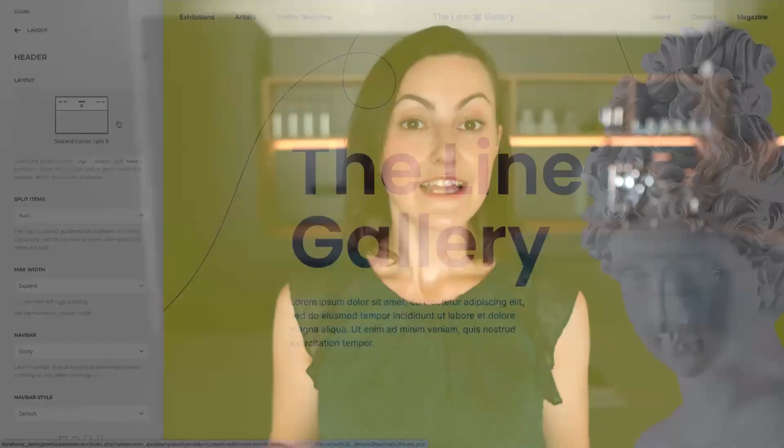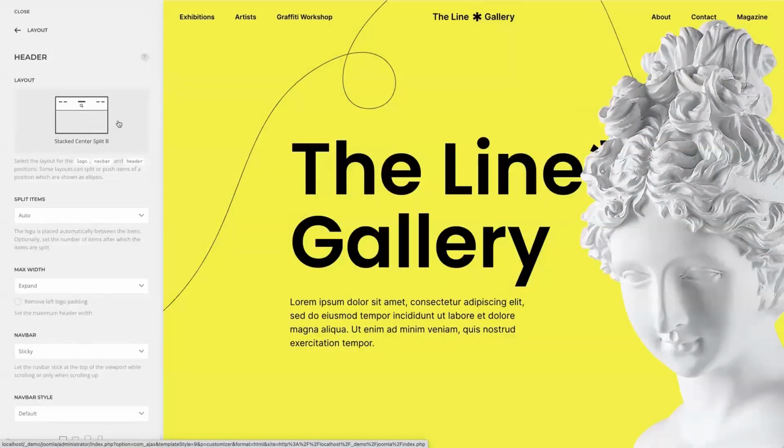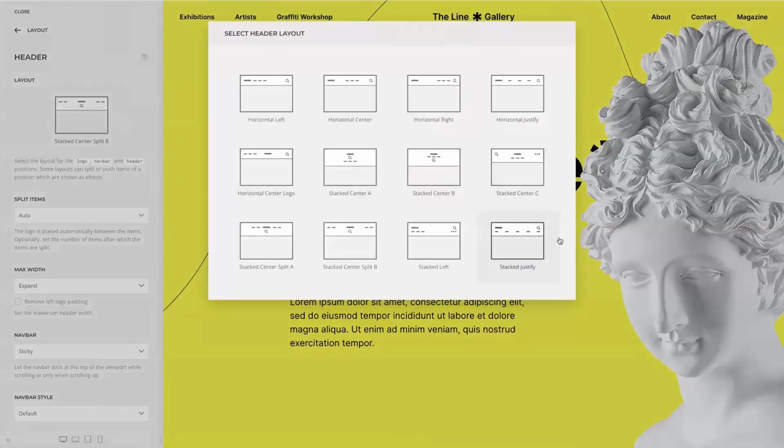We added some new header layouts to Yoo Theme Pro. There's an additional text center split view layout where navbar items are split and positioned on the left and right ends of the navbar. And there are two layouts, horizontal justify and stack justify, where all navbar items are equally distributed within the navbar.